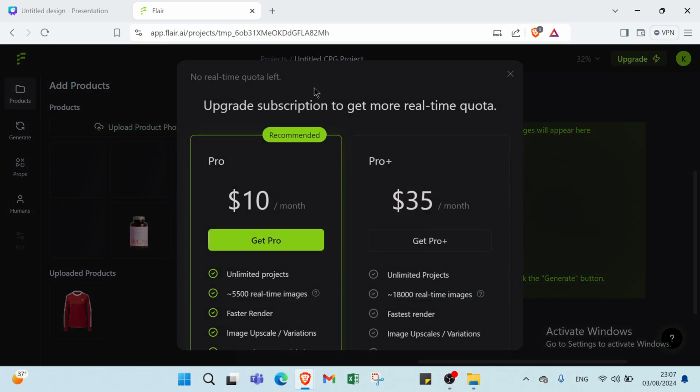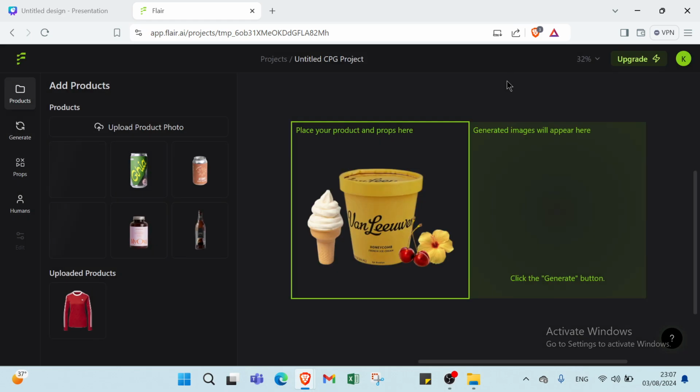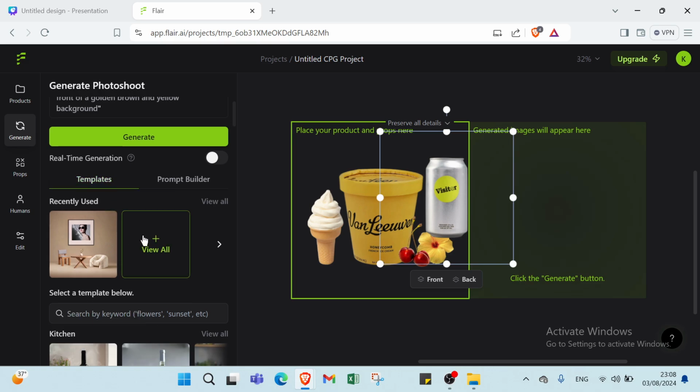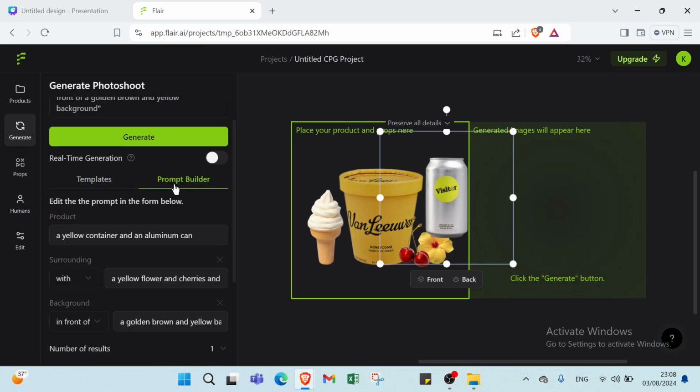You can upgrade to get more real-time quota here, and then you upload a product photo. As you can see, it's the first step. Then you just select the one you want here. Then the second step is generate. So I have a container and an aluminum can with a yellow flower and cherries and ice cream in front of a golden, brown and yellow background. So you can just click over here and generate, have your templates, view all here, and you have the prompt builder.